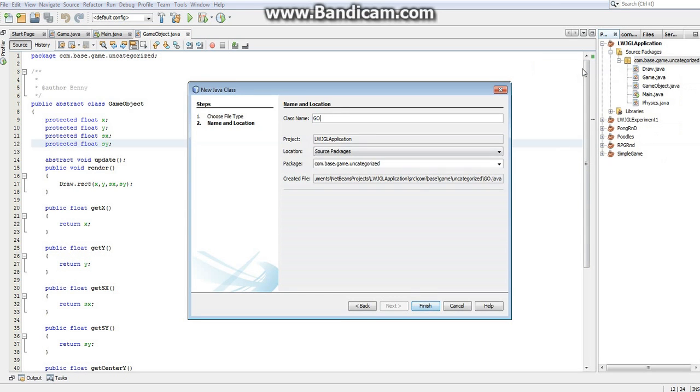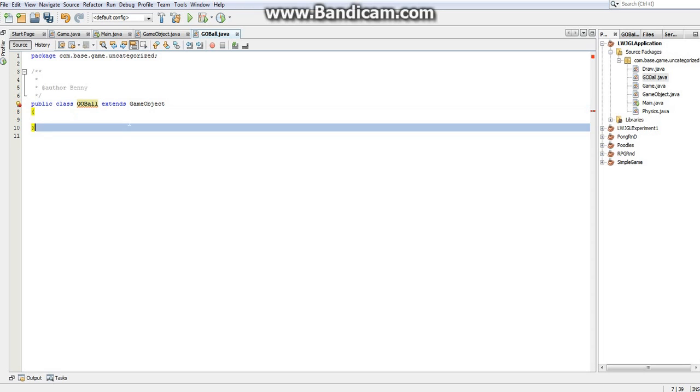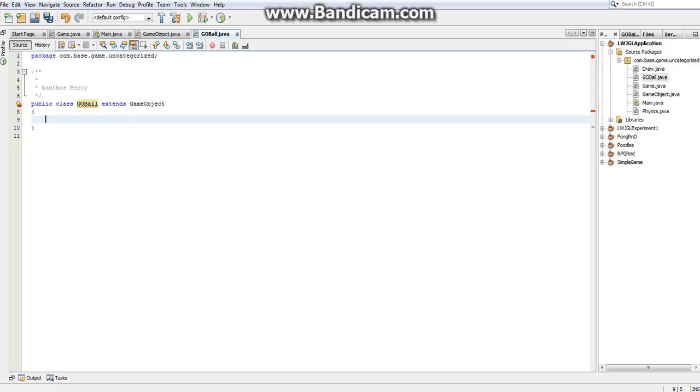I'm going to just put geo in front of it to dictate that it's a game object. I'm going to call it ball. So geo ball, and this will extend the game object. Extends the game object. So it's inheriting from the game object class. And this way, we have something that is its own unique thing. It's the Pong ball, but it can still be classified as a game object because of inheritance. And that's pretty much exactly what we want.